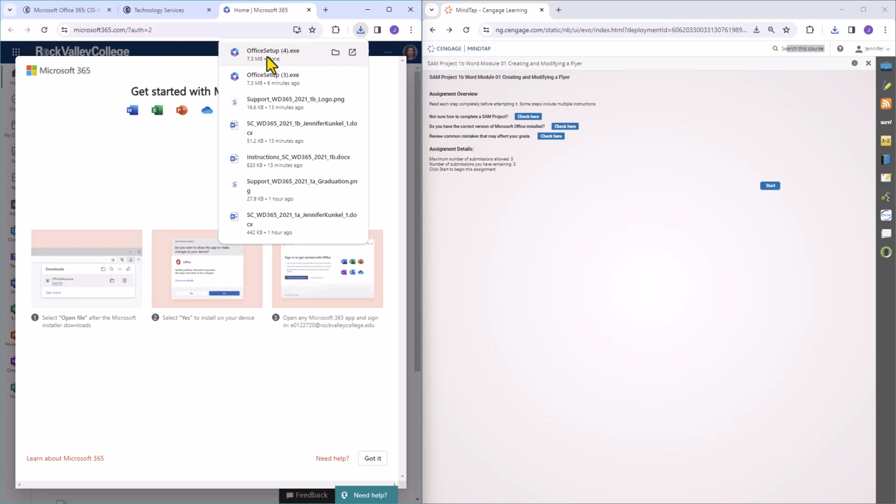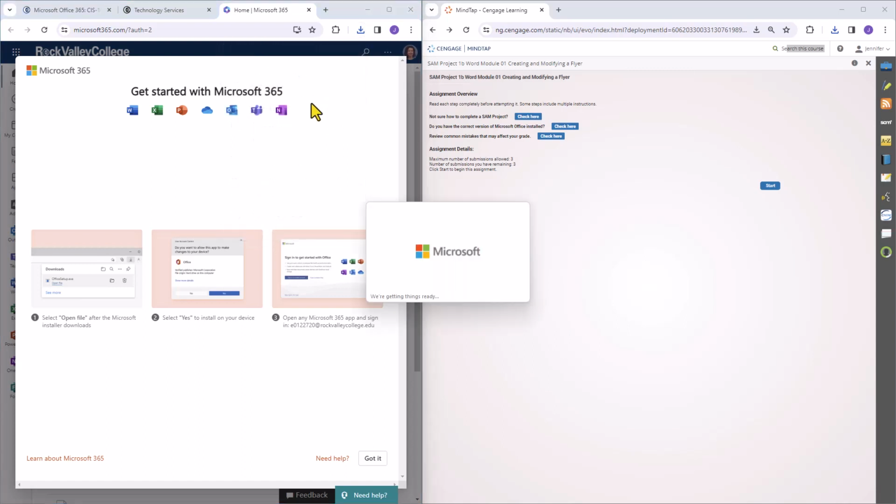I've done this a couple times here. Notice that the Office setup is in the list. It's going to have a folder option and it's going to have an open. You can either open this in your folder, and this is going to take you to your downloads folder where you can execute that from, or you can simply just click on the open.